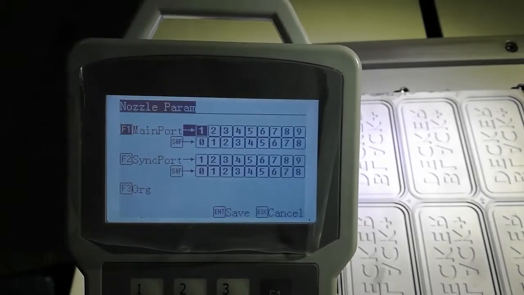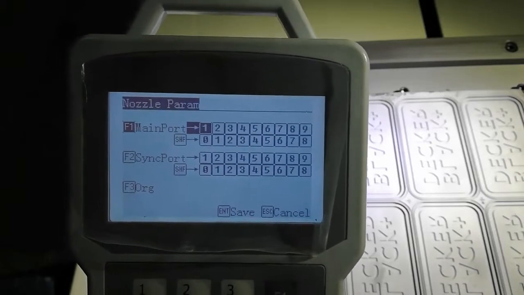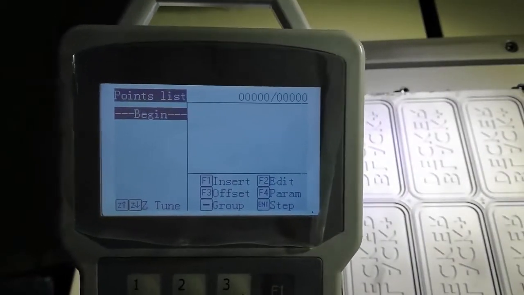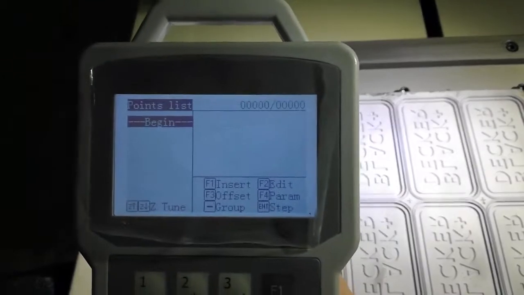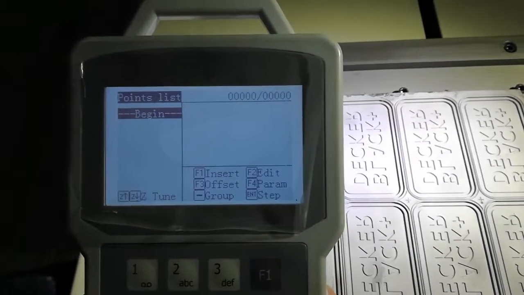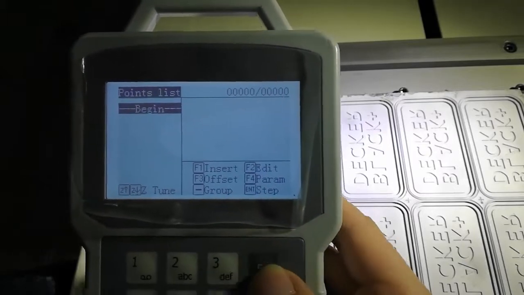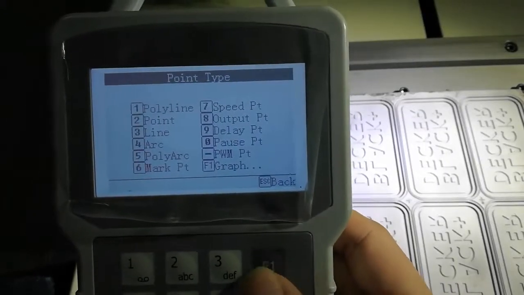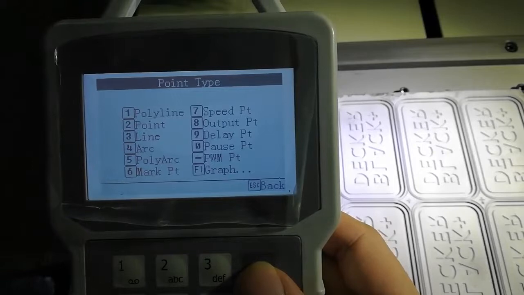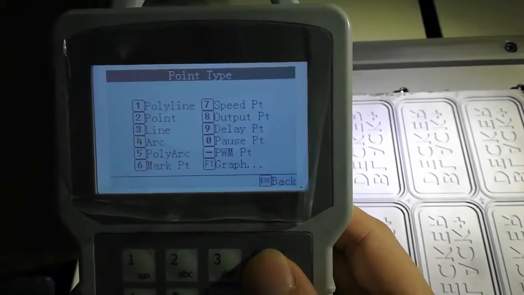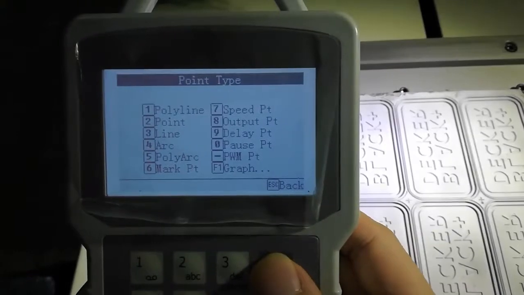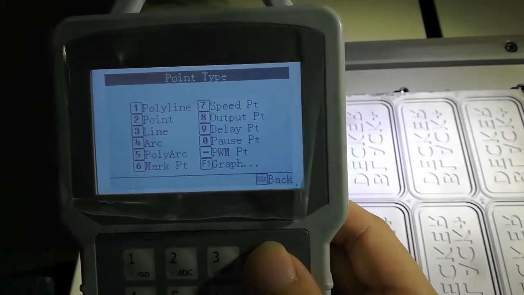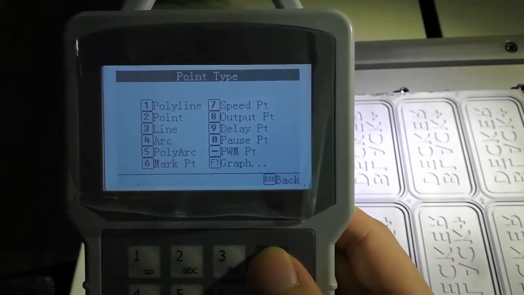Okay, for the first application, we choose the first one. Enter to confirm. When you enter, you will come to the points list, and in the beginning there are no points because we haven't added any points. Press F1, insert, and it will show you many different point types. The first one is the polyline. The second ones are point, line, arc, polyarc, mark point, speed point, out point, delay point, or pause point.